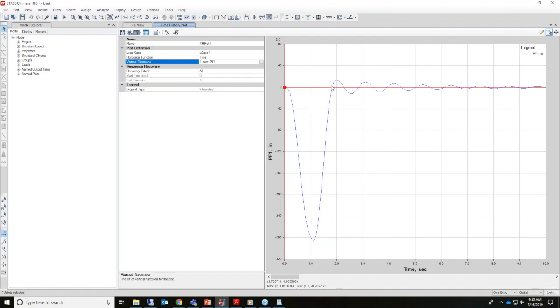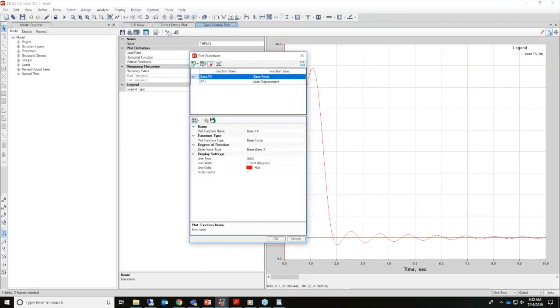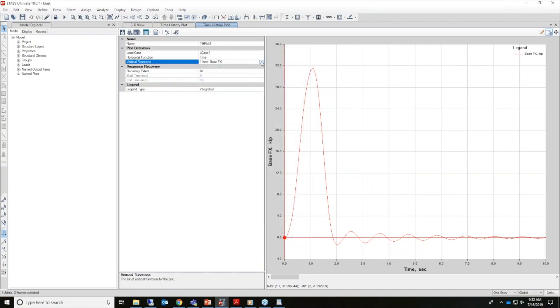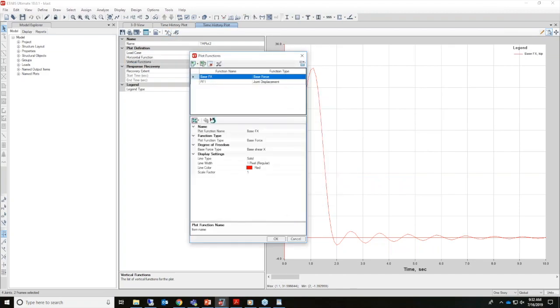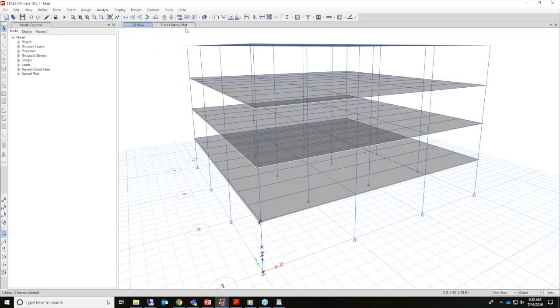So we've looked at deflection. We can also take a look at column forces. So if I go back here and select the entire column and go back to plot functions, I'll add a new, let's see. Okay, I'm going to make sure that's selected first.